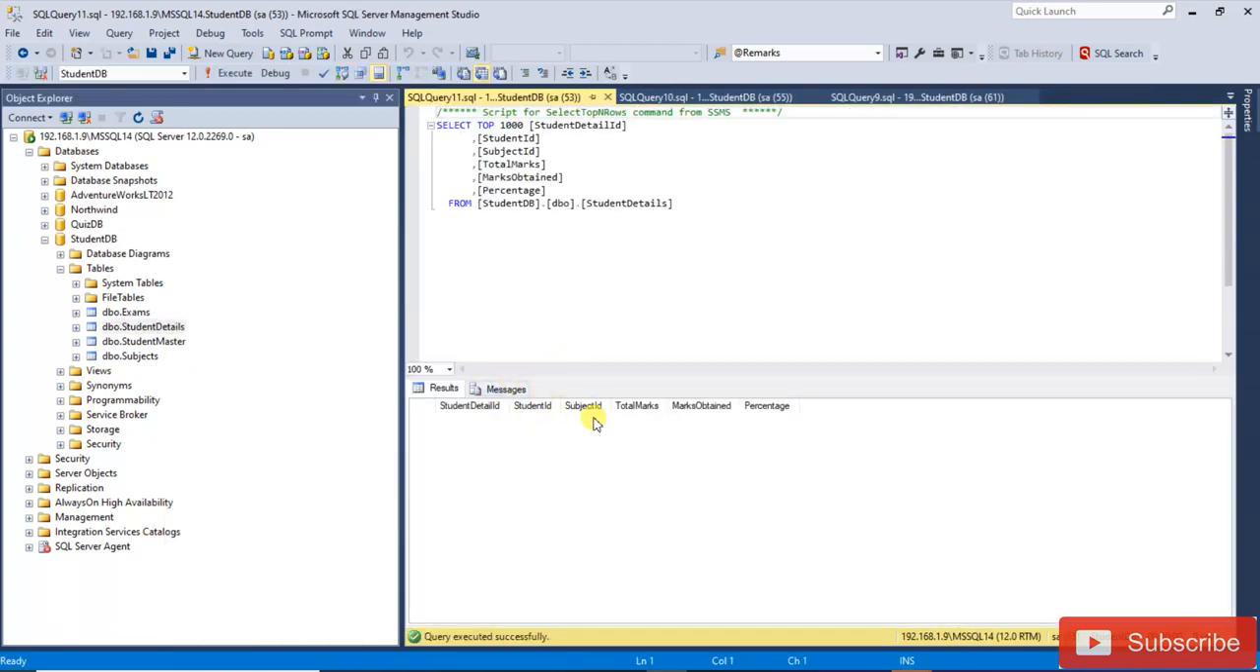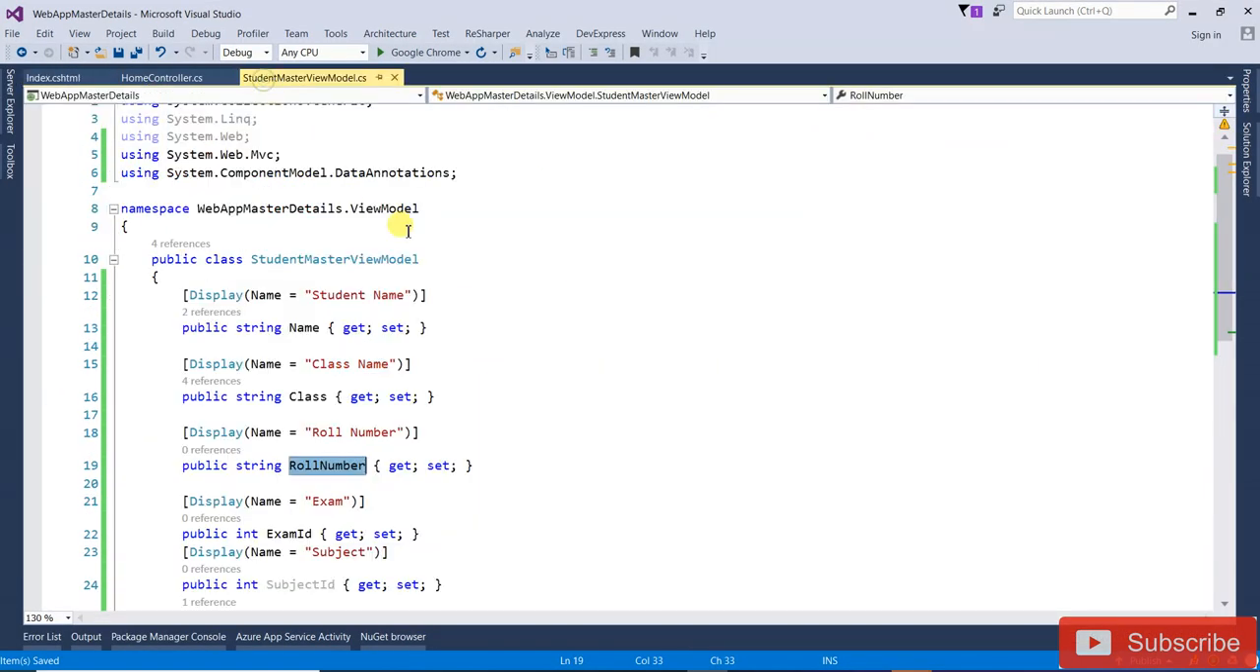First one is a subject ID. Subject will become the drop down. Then two text boxes. First one is the total marks, and second one is your marks obtained, and the third one will be calculation from total marks and marks obtained. So these three fields should be added: total marks, marks obtained, and percentage.